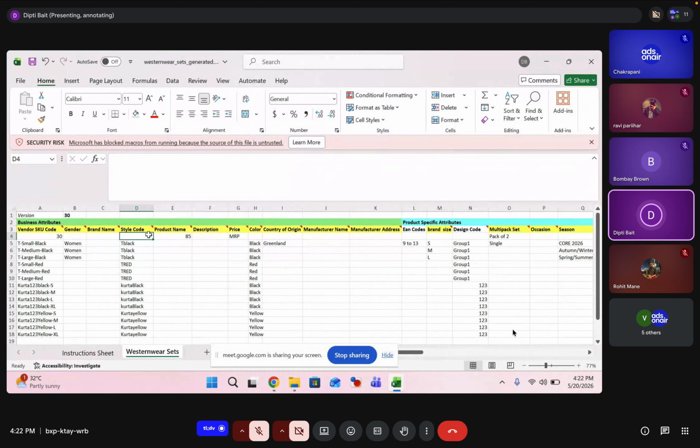Then style code. Style code is based on the size variation. Suppose you are selling a product and in that product you have different sizes. For all the different sizes of that product, you need to provide one unique code, that is your style code. I will show you one example. Suppose you are selling a black t-shirt which has small, medium and large sizes. For all the different sizes of the black t-shirt, I will provide one unique code, that is T black.